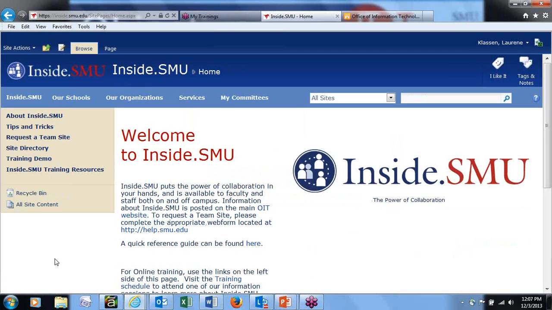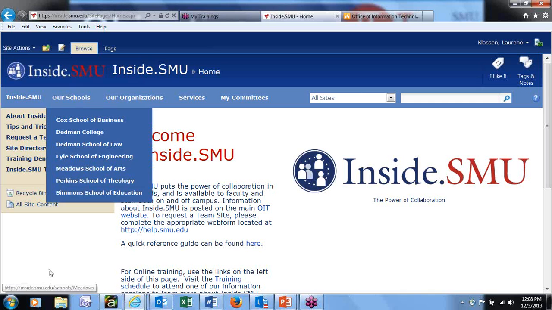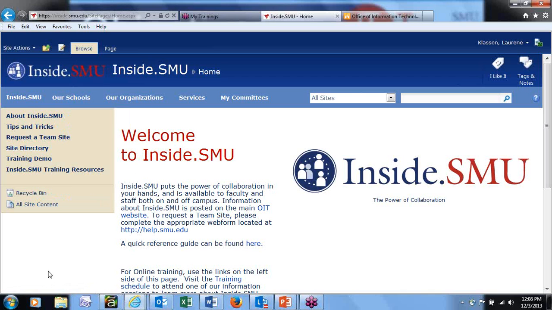For those of you who use Explorer, you want to make sure you make this a trusted site. After the session today, I will email you some instructions on how to make it a trusted site, and also how to set up Explorer so that you don't have to log in every single time that you type in Inside.SMU.edu. For those of you using Firefox, you can just remember the password.